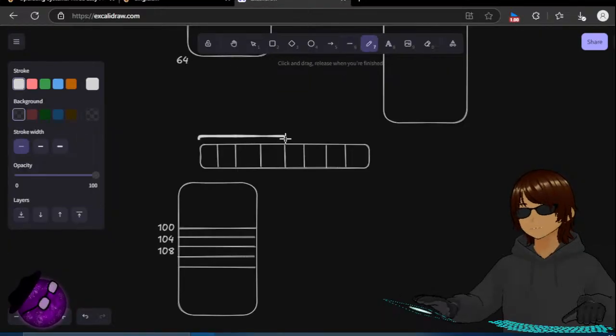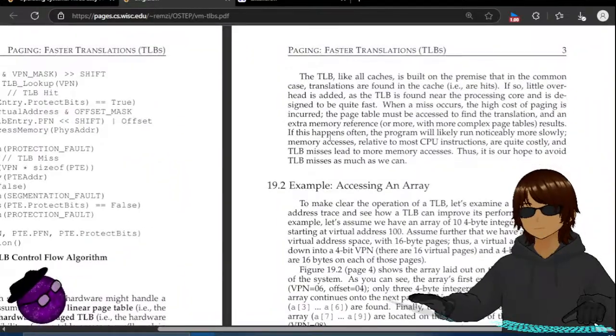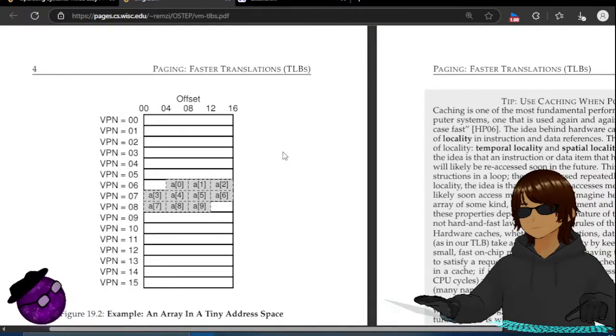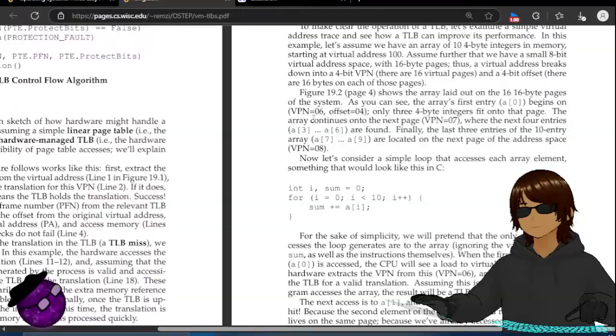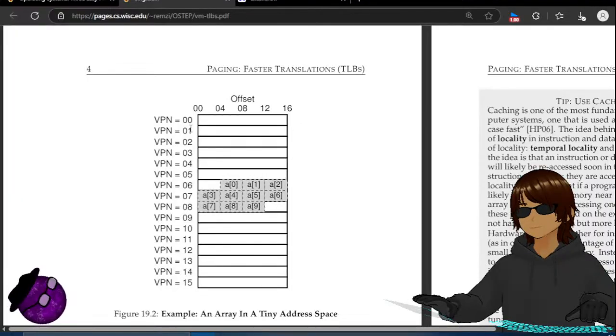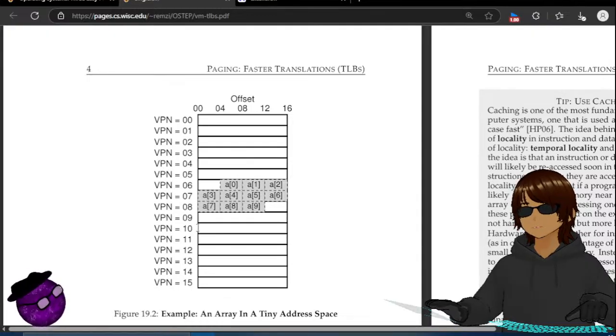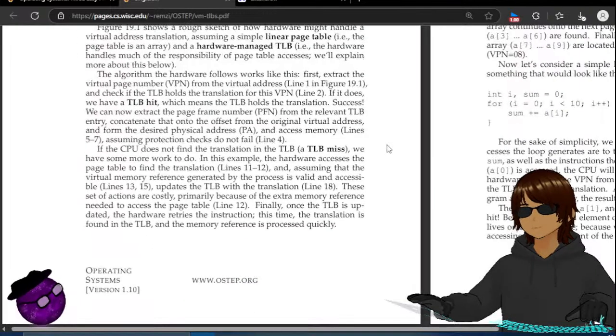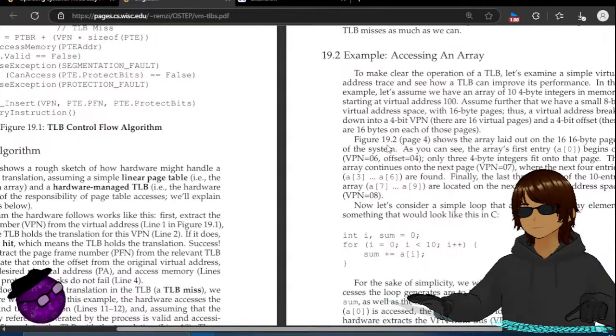So this is the VPN. This is the offset. Figure 19.2 shows the array laid out on the 16-byte pages of the system. I think they meant 16 by 16. So virtual page number, 16 bytes. You have an array of 10 4-byte integers.